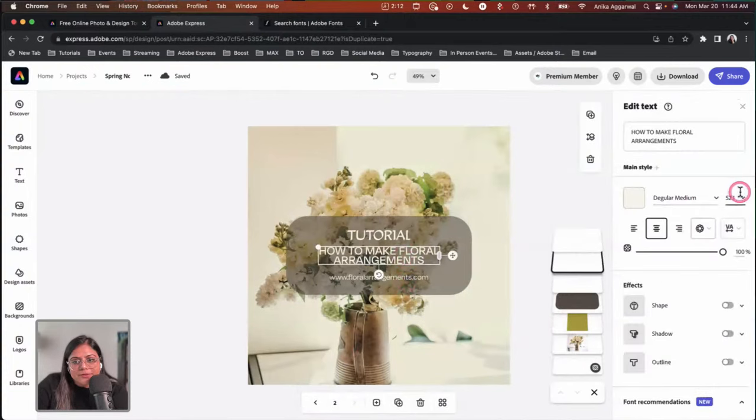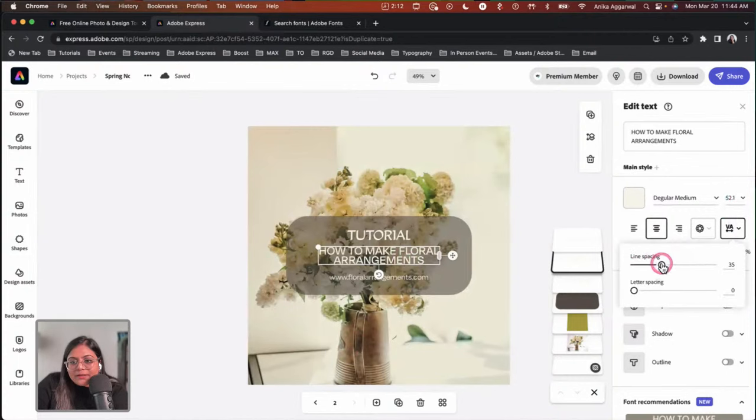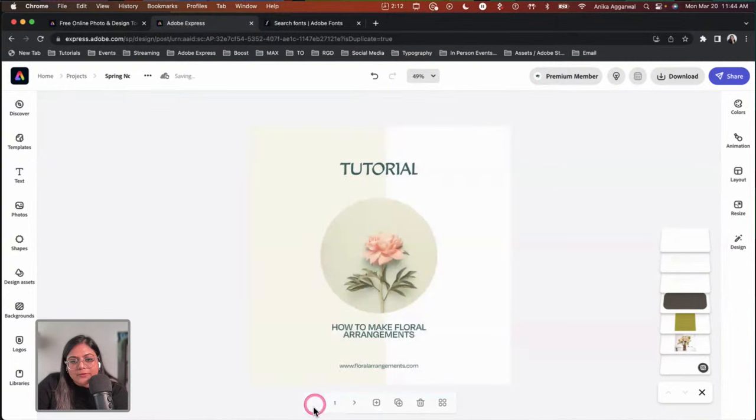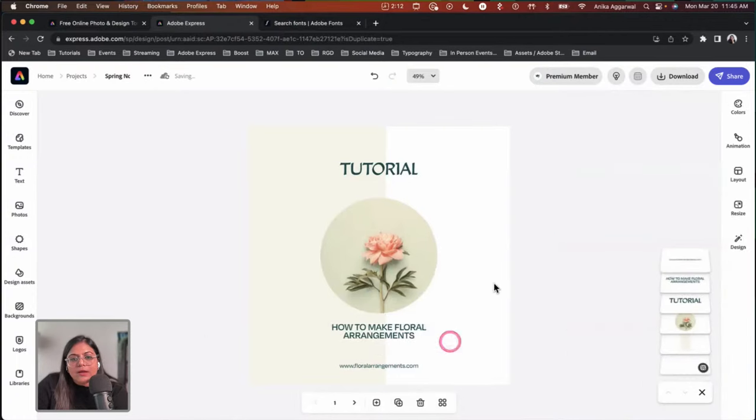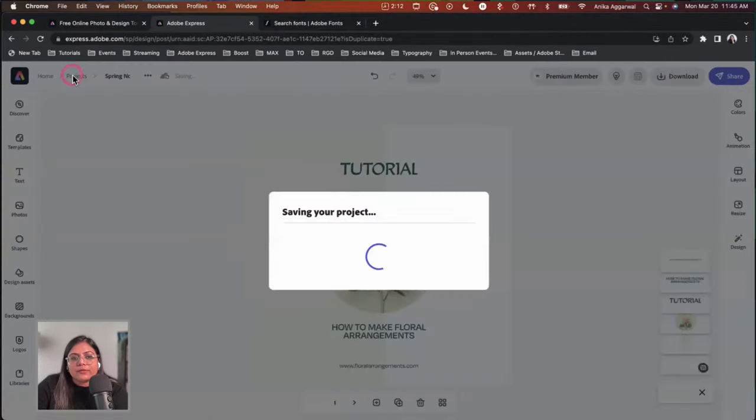Also, while we are here, I want to change the kerning on this, because I feel like we need some space in here, some breathing room. All right, and over here as well, just making sure everything looks good. And now I want to share it with you all.